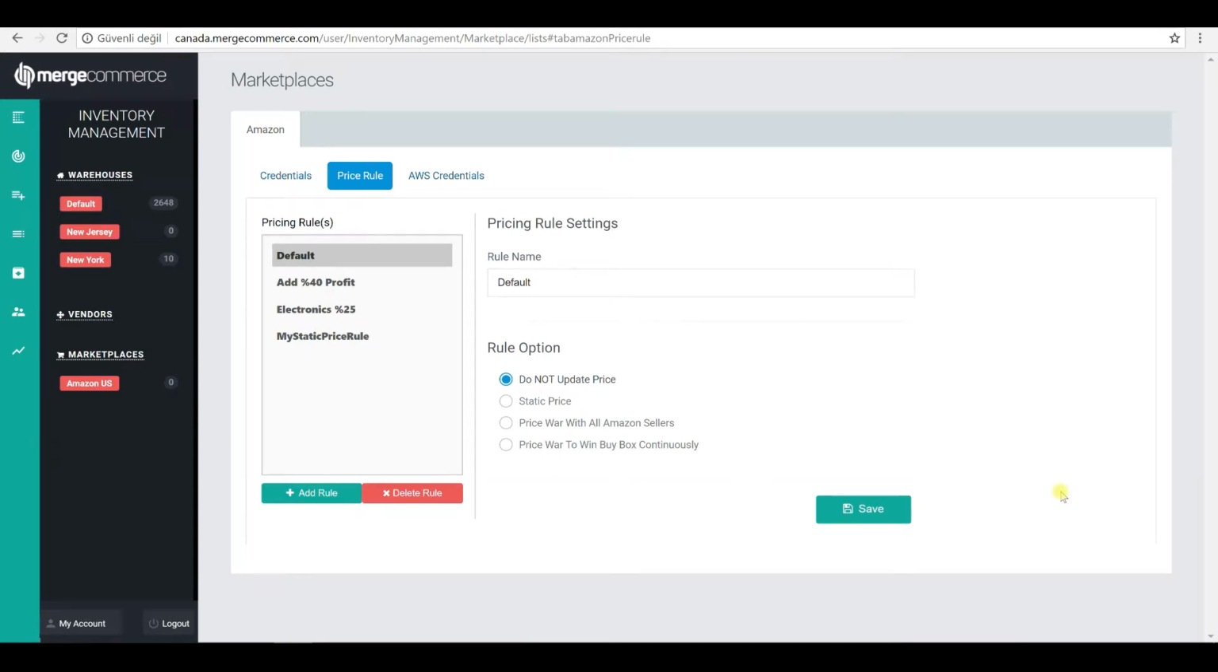This support video gives detailed information on the operation and installation of the Amazon pricing rule. With the Amazon pricing rule module, depending on the parameters you set for the products you sell on Amazon, you can compete with other sellers to increase your sales and profitability. Let's look at the pricing parameters and how to create them.